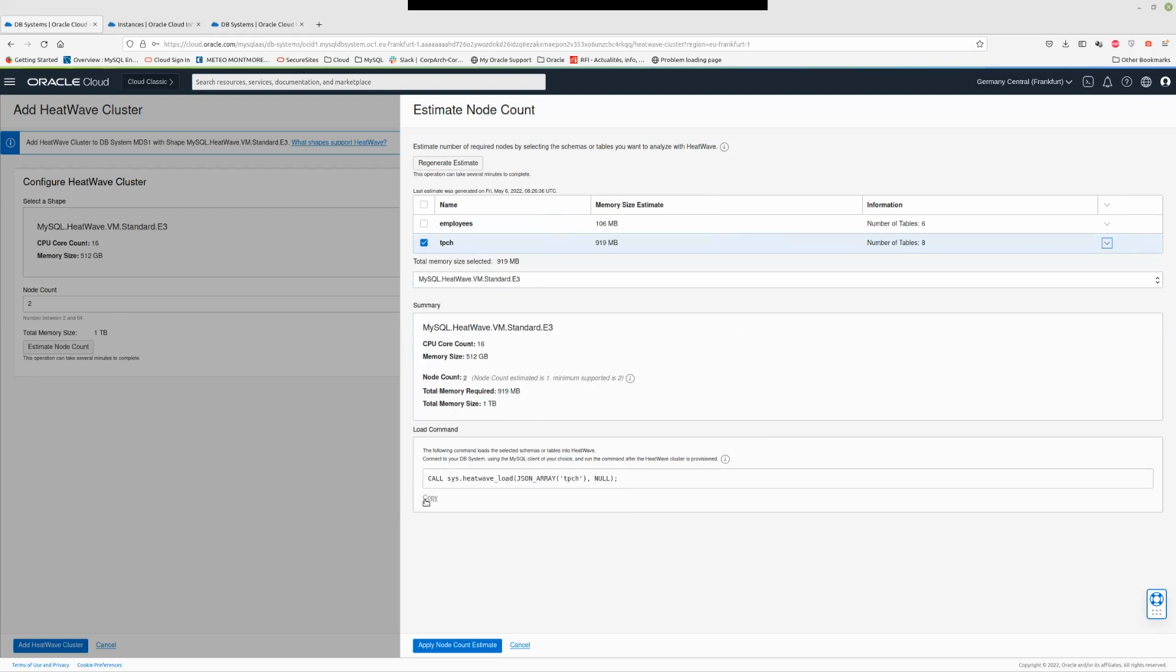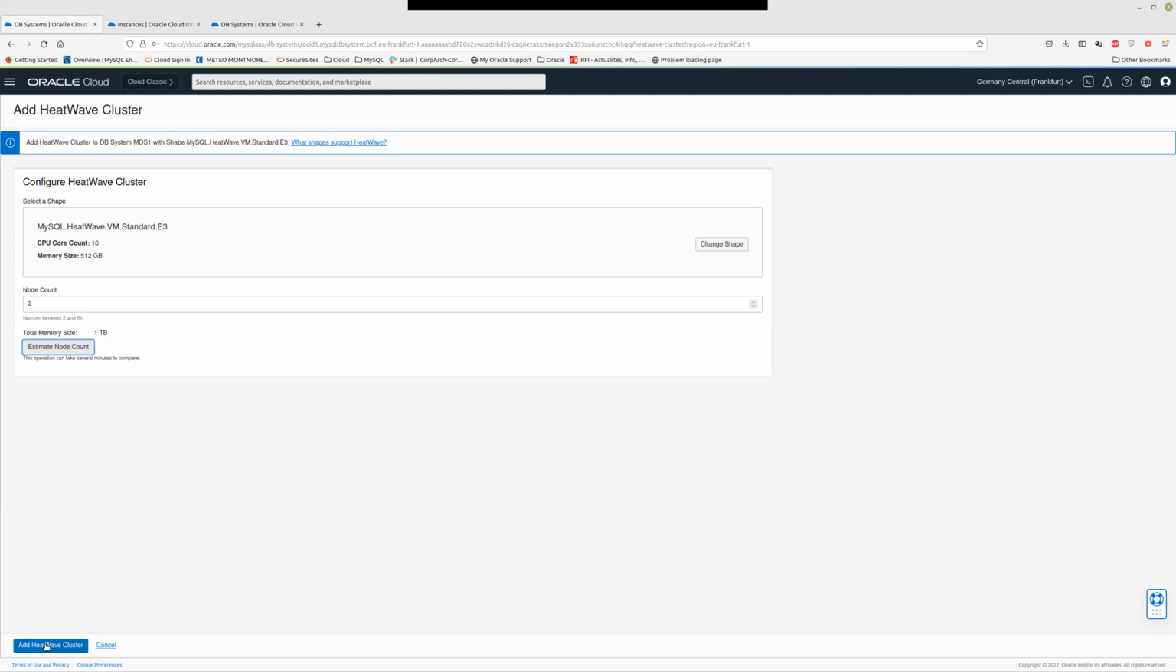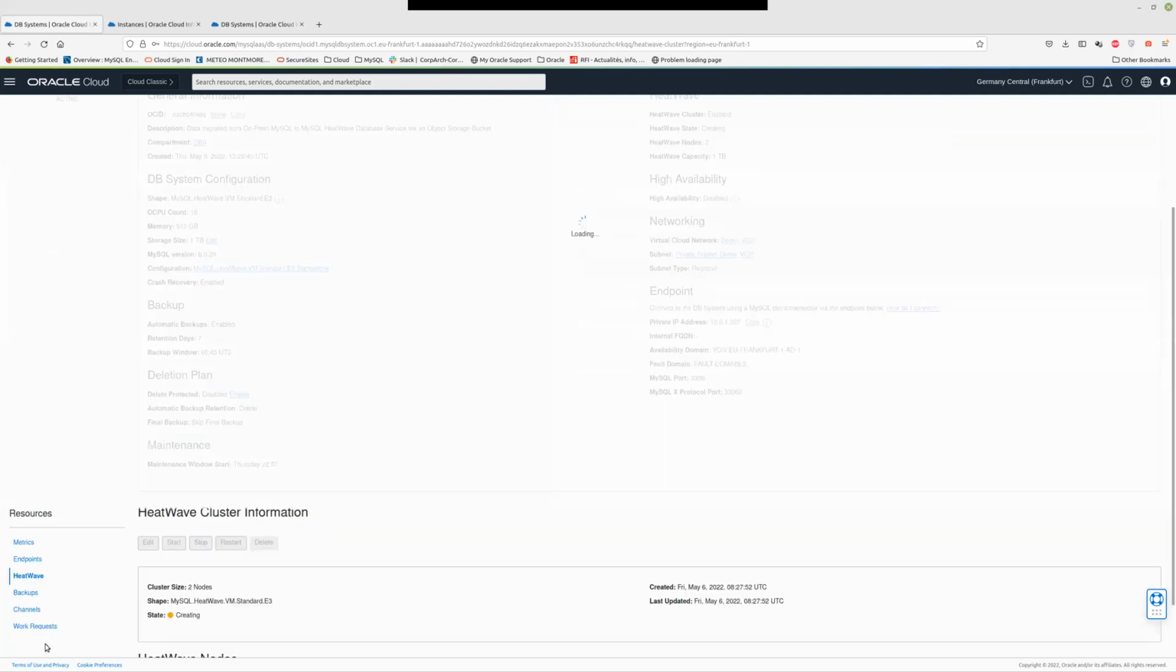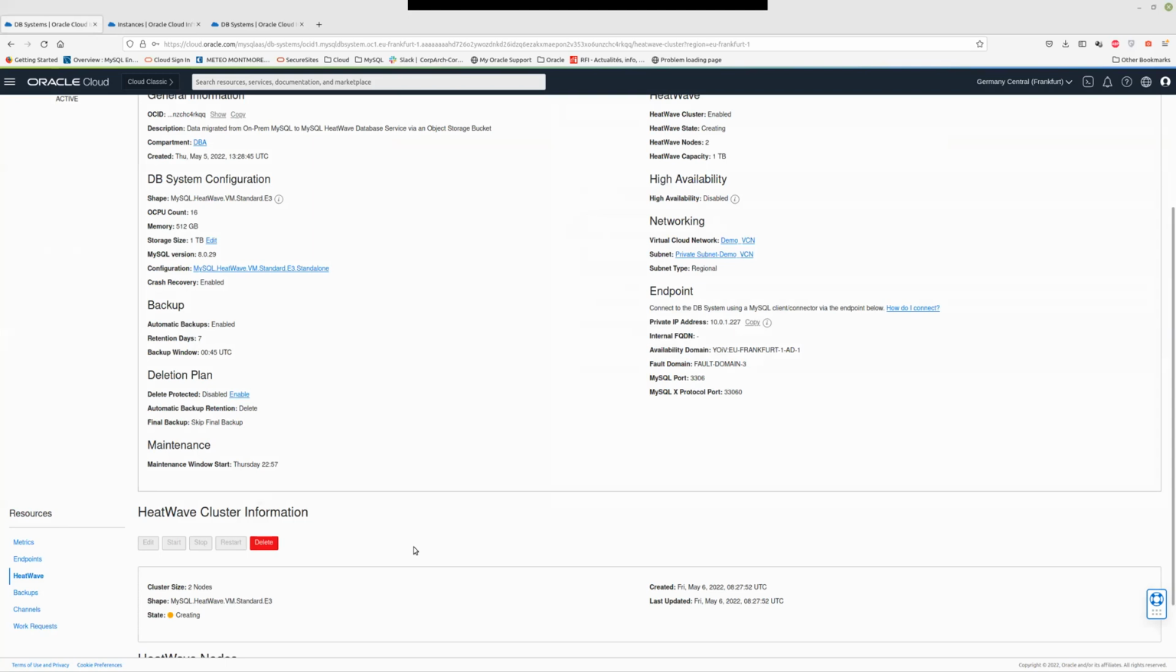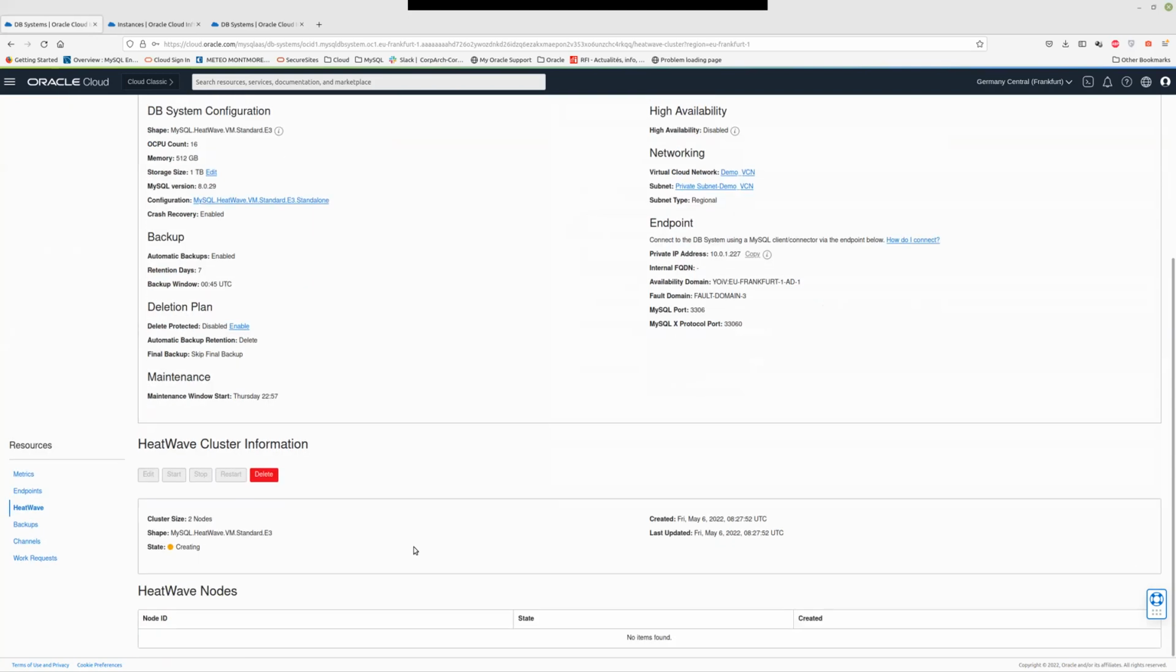So I will need this command. Let's copy that. After, we'll use this stored procedure to load the data, but it's a step after. Based on this, I have almost 1 gigabyte of data, and it told me that I need only 2 node count. The minimum is 2 nodes actually. So let's apply this node count and let's add the HeatWave cluster. This step takes about 10 minutes, something like that, and the cluster is created.